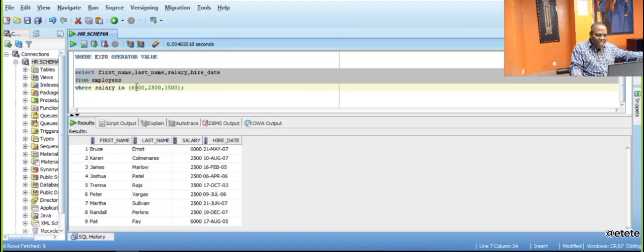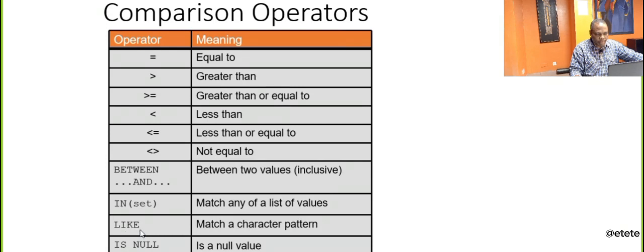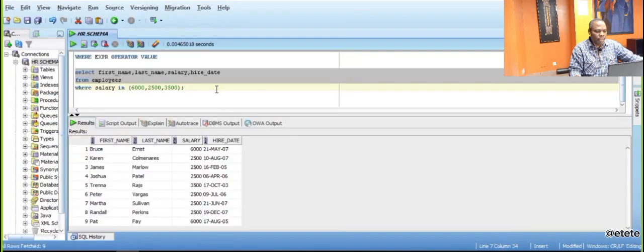So all the people that are earning these 3 salaries, that are earning anything among these 3 salaries, they will all be returned. And how many are they? 9 of them. That is what the IN operator is used for. We are looking at LIKE now. That is what we want to look at. So the LIKE, that is what you use in pattern matching.